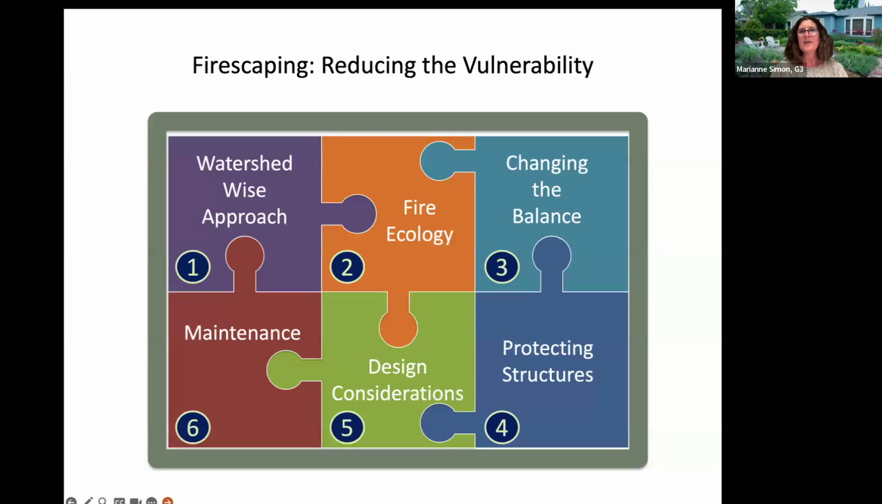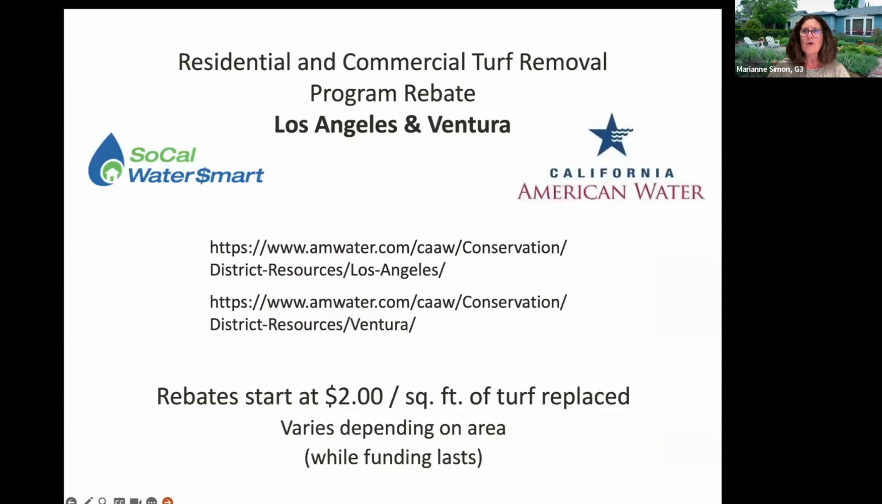So that brings us to the end of this part of the conversation. We're going to have some time. There were questions that definitely came in. Pamela may have some additional things to add, to highlight, to help us remember. But before we get to that, just quickly about the rebates that are available for California American Water customers.